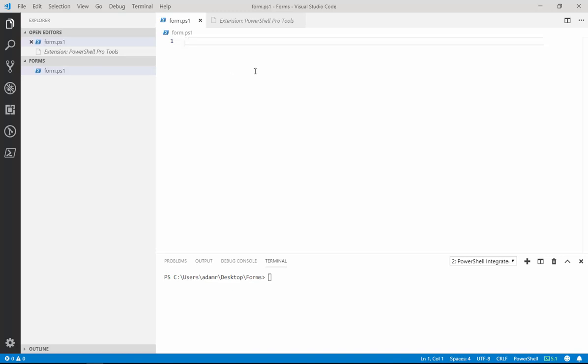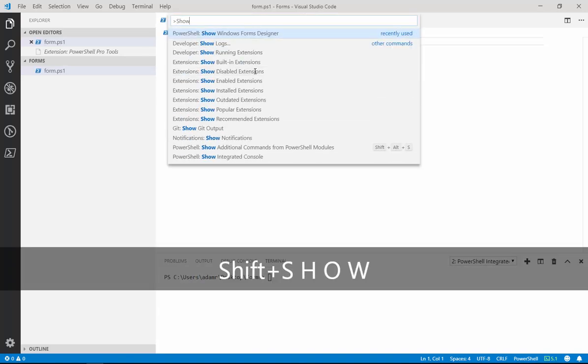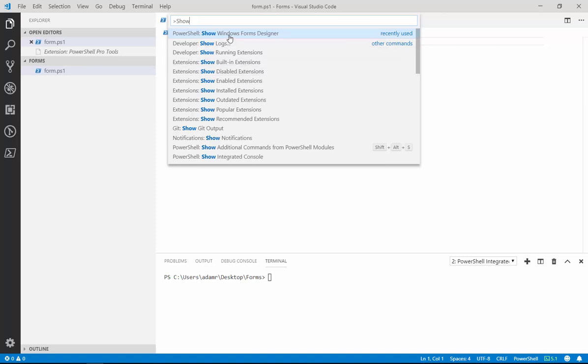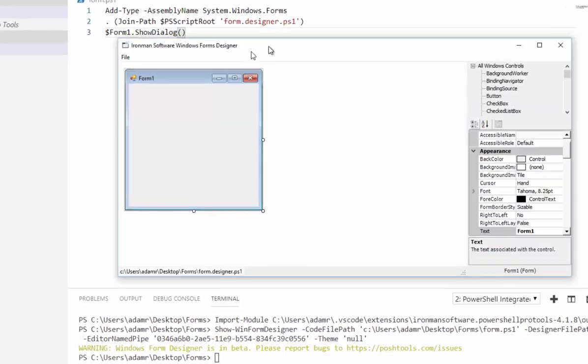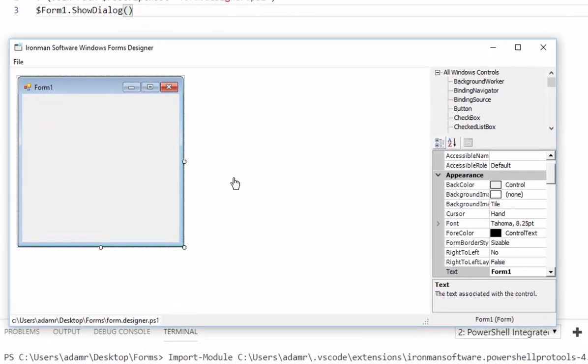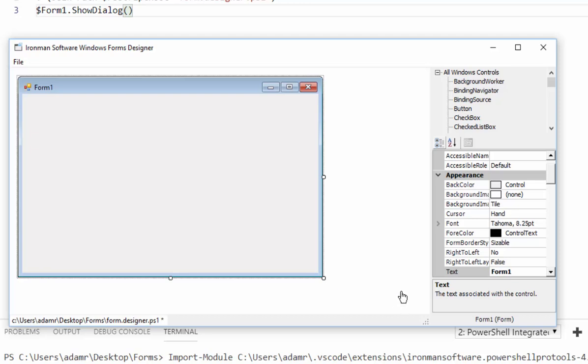With this PS1 file selected, you want to hit Ctrl-Shift-P on Windows to open up the command palette. From there, you can search for Show Windows Form Designer. When you execute that command, what will actually happen is a Forms Designer will open up as a separate window. In this Forms Designer, you can actually do everything you would expect from a Windows Form Designer.